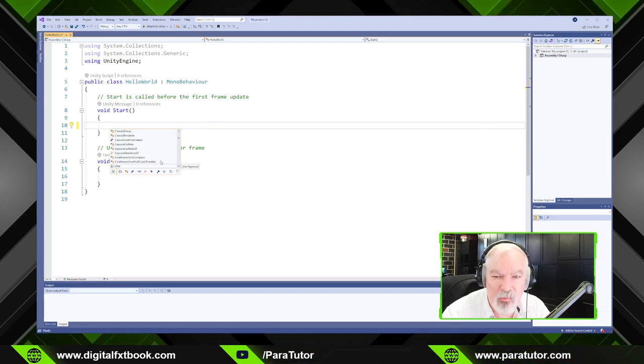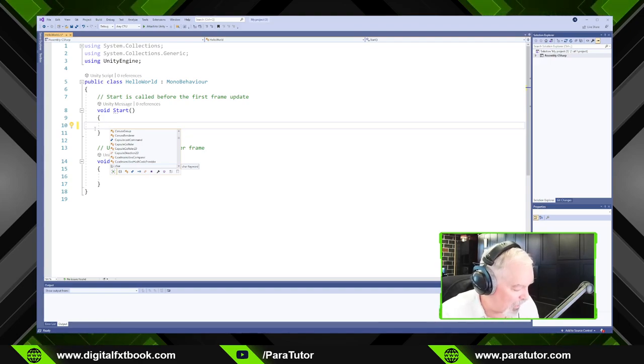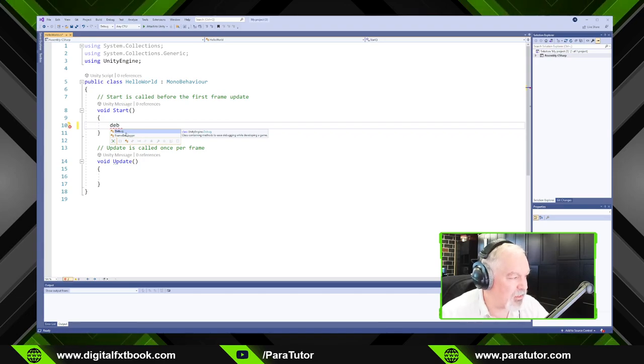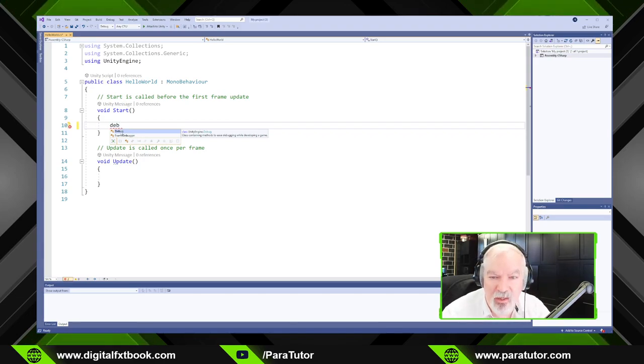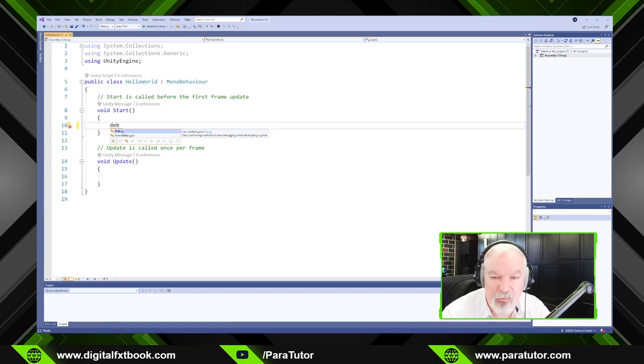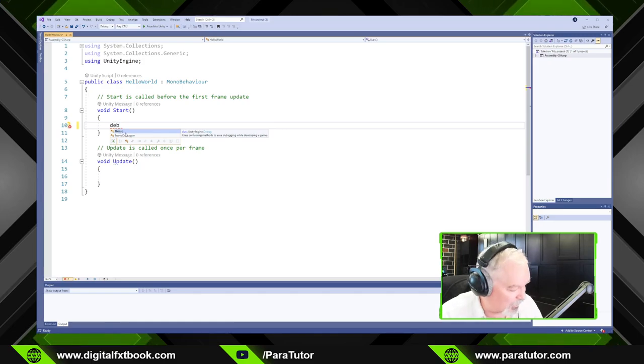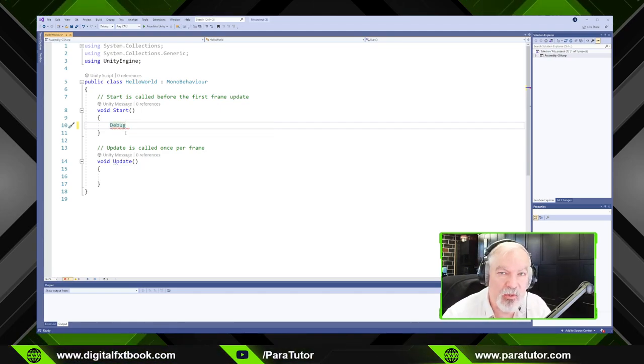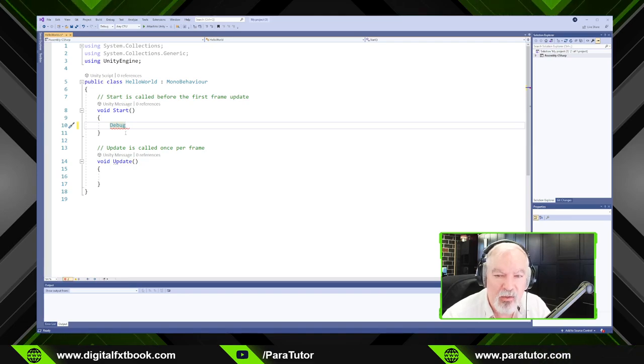All right, so I am right now inside the void Start function, and I'm going to type in DUB. As I hit DUB, you'll notice that the first option that pops up is Debug. Now, to make this come alive, I'm going to hit the tab key. What tab does is it grabs whatever's currently selected out of IntelliSense and automatically posts it into the Microsoft Visual Studio window on that specific line.